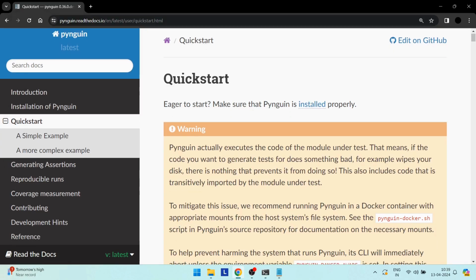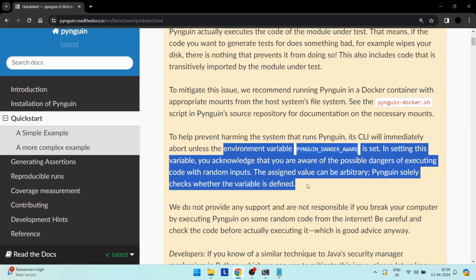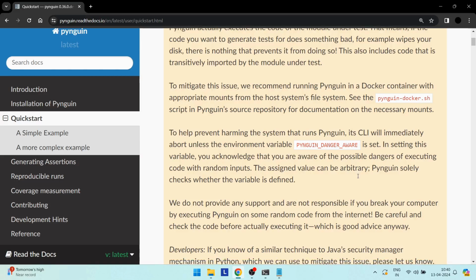Pynguin wants us to set the Pynguin danger aware environment variable. It is an acknowledgement that you are aware of the possible dangers of executing your code. That is, if your code deletes some data, then it might get deleted while generating unit tests, because Pynguin executes the code with different random inputs. Let's try the first example.